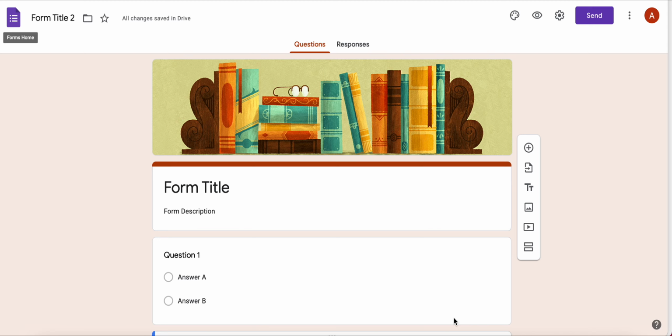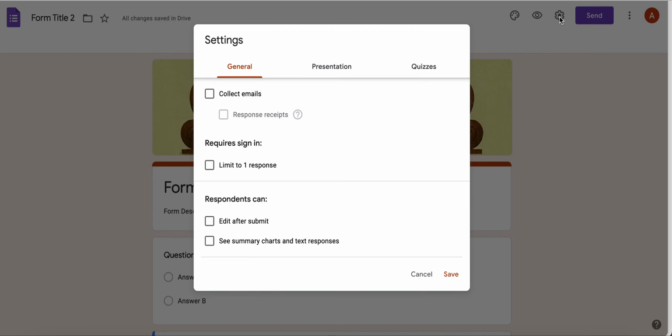You how to edit the settings of your Google form. So if you go ahead and click on the cogwheel in the upper right hand corner and click on settings, you'll notice that here are the general settings. You can choose to collect email addresses. If this is anonymous, obviously you wouldn't collect email addresses.